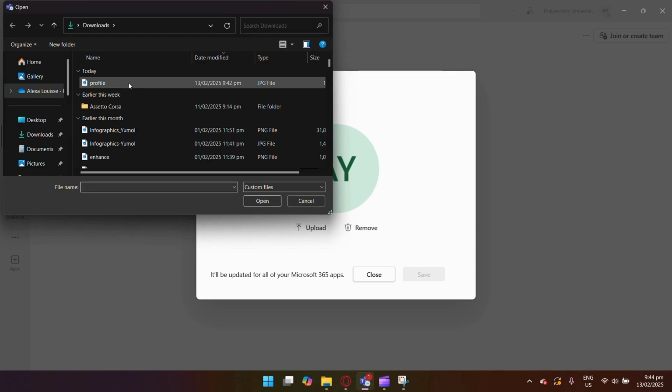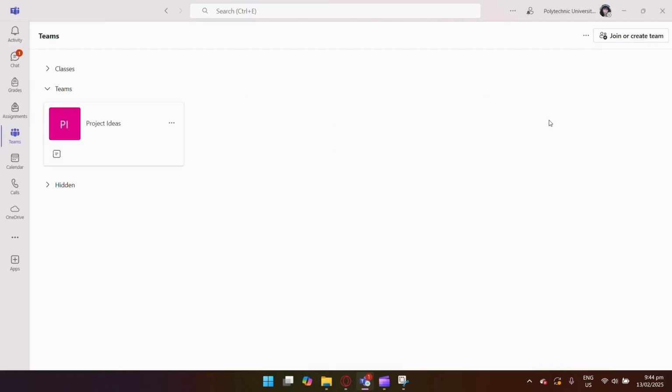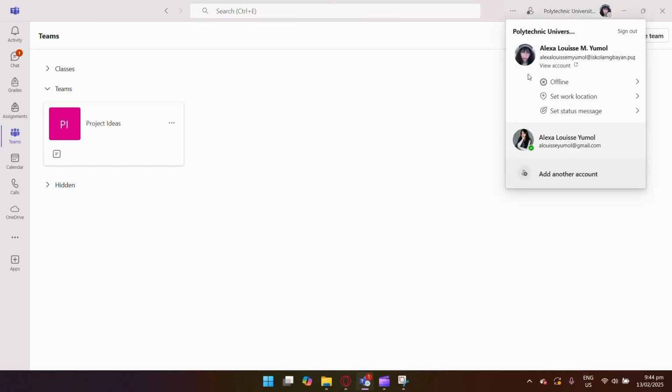So after uploading your image, you can crop or adjust if necessary. And once you're happy with your photo, just click Save to update your profile. And that's how to add or change your profile picture in Microsoft Teams.